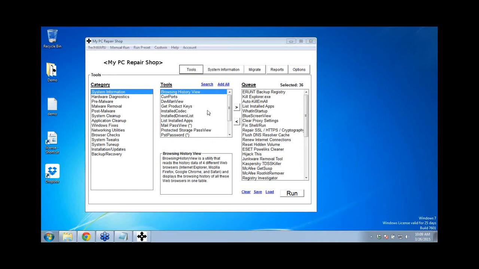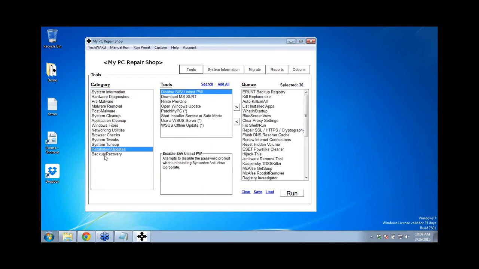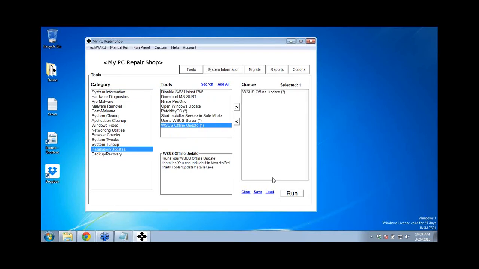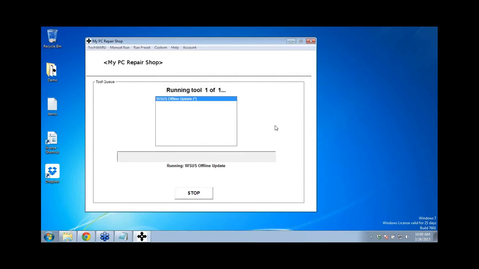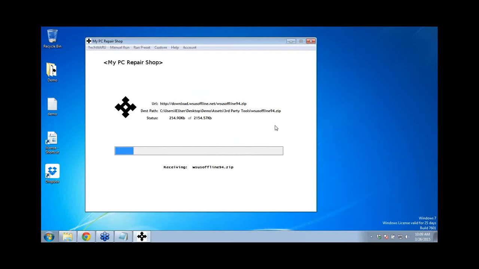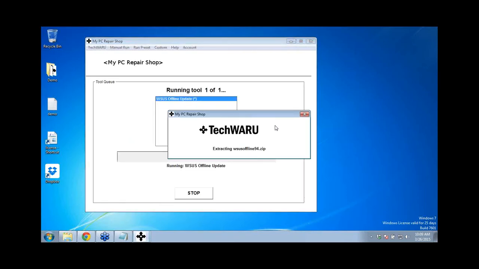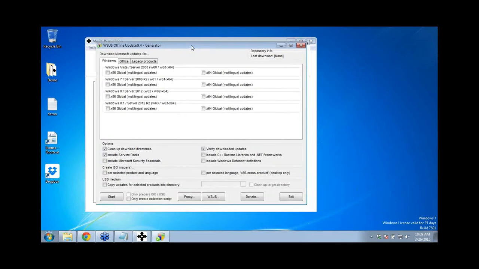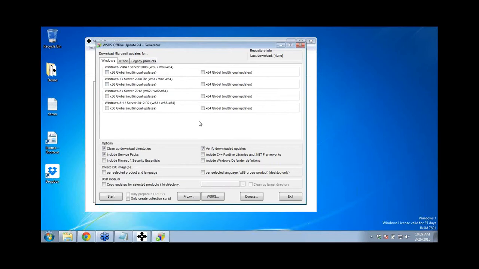William asks, can RepairTech do Windows updates? Yes, but it's not 100% automated yet. If you go to installation/updates, you can use WSU's offline updater, and that's a pretty straightforward tool. It's not fully automated, but it is very, very useful, and it will help you more quickly do the Windows updates. So you can see how it works here. A lot of you may have already used this tool. Once you set it up, you just click Start, and then it is fully automated, but you have to configure it to choose what kind of operating system and what options you want.